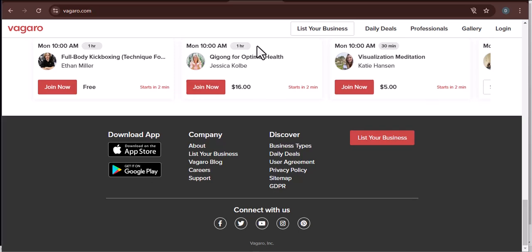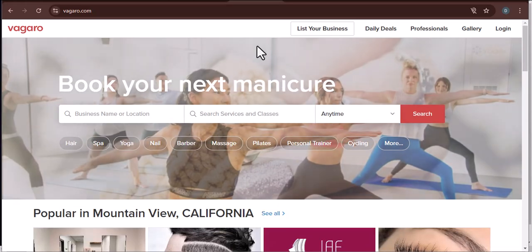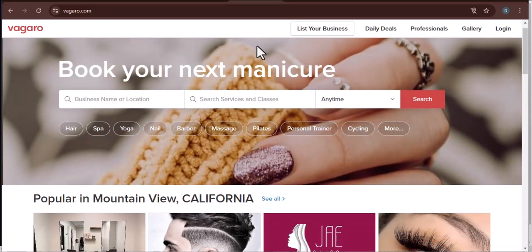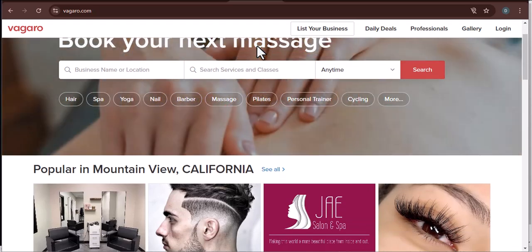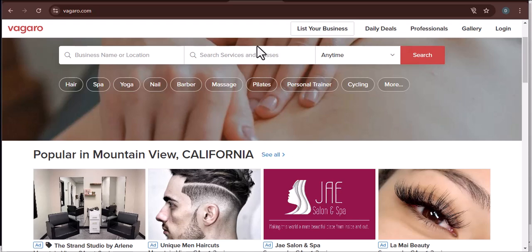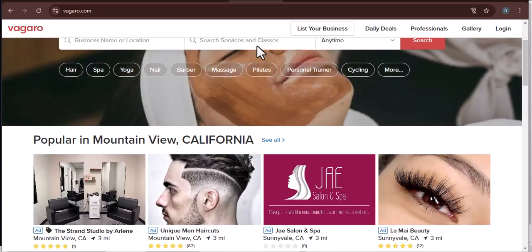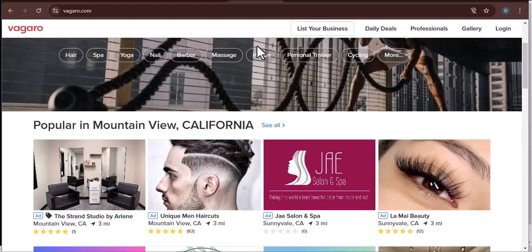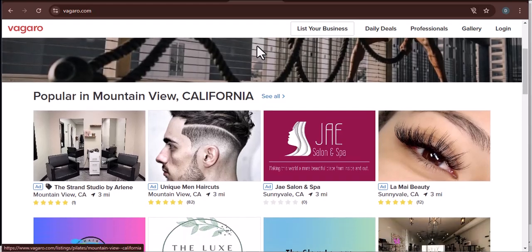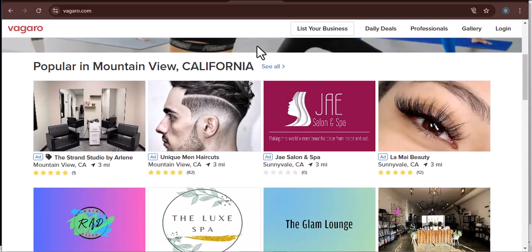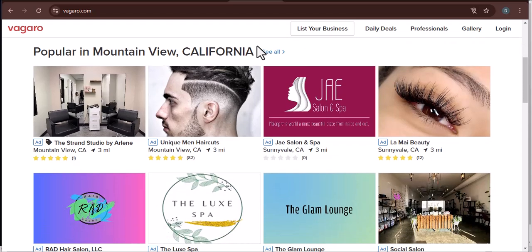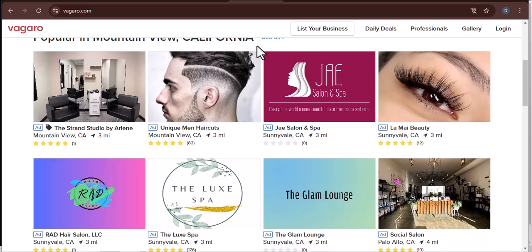Now, a quick tip. Vagaro often provides different versions of your link or widgets. You might see options for a full booking page, individual service links, or even specific staff member links. While all these are useful, when we talk about your Vagaro link in a general sense, we're usually referring to your main business booking page. This is the one that allows clients to see all your services, staff, and availability in one comprehensive view.